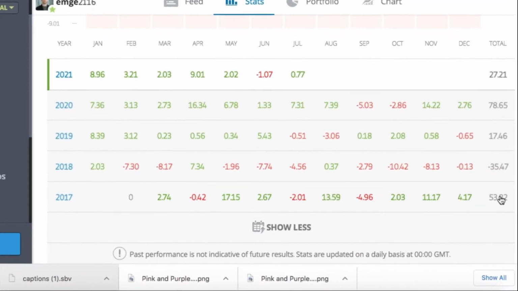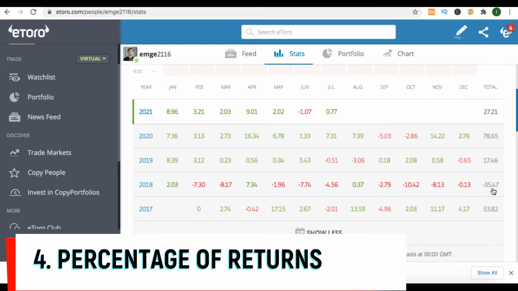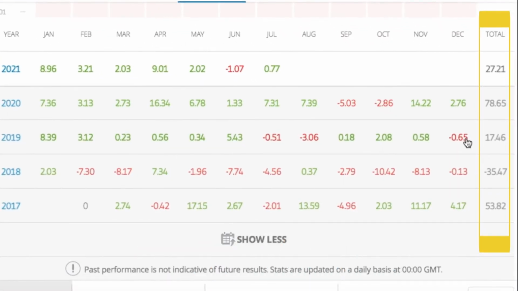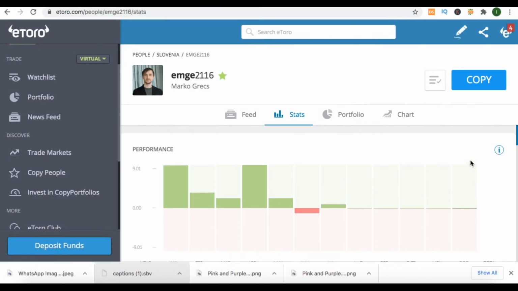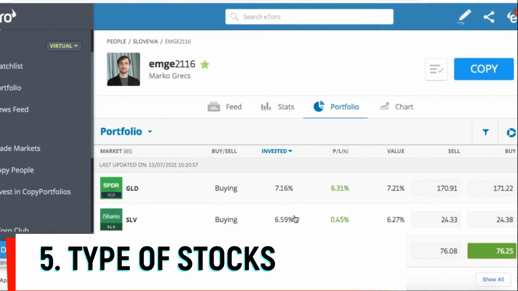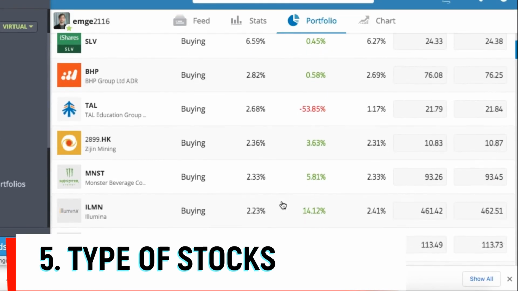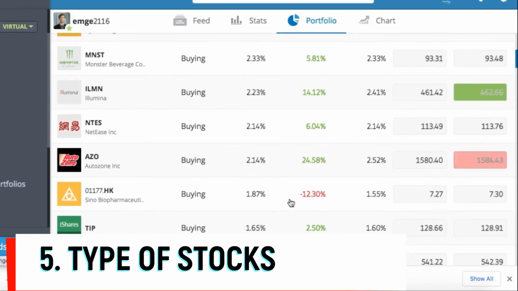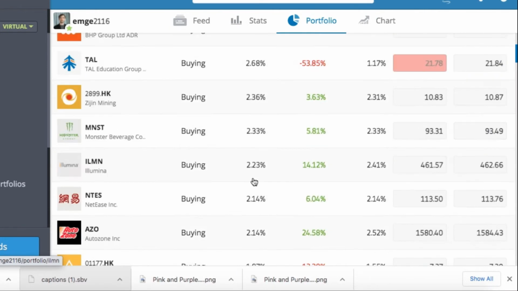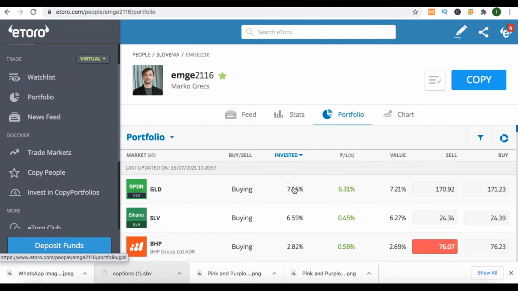Let's proceed to the fourth tip. It's the percentage of returns. As you can see here, only one loss, in 2018, but the rest are all wins. Tip number 5, the last and final, is type of stocks. Check his portfolio, what kind of assets he's trading. Check if it is diversified. Remember the rule of thumb, don't put all your eggs in one basket. So think about it.